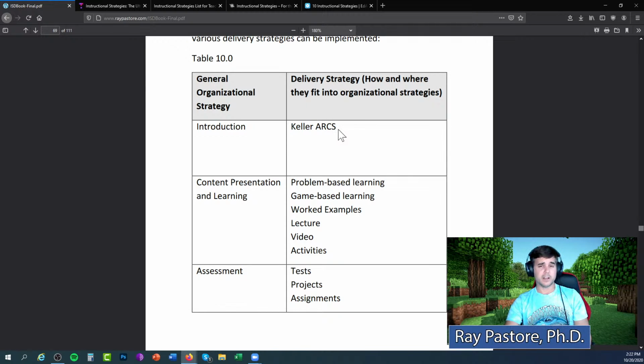Or, there's a bunch of different delivery strategies I could use. A case study or whatever it happens to be that I want to do. Have them play a game. Whatever I want to do for my introduction. But so I have my organizational strategy, and then I have my delivery strategies.